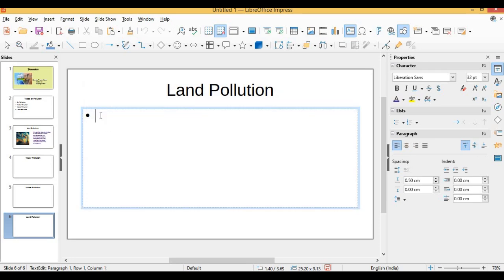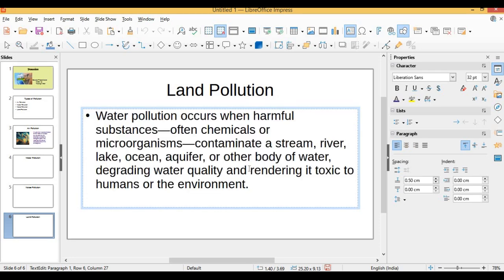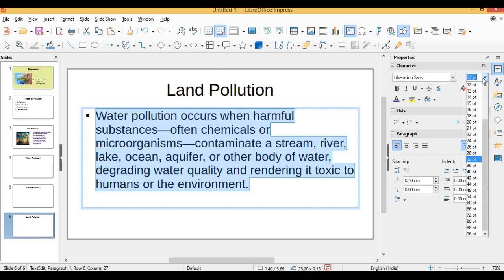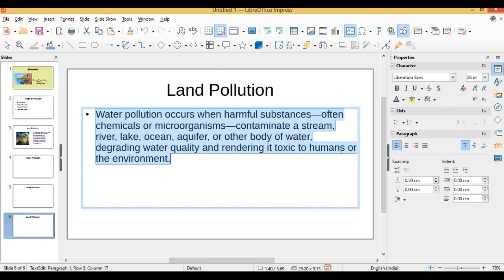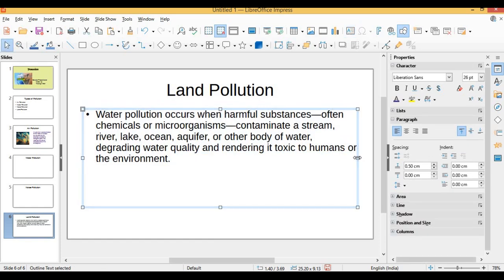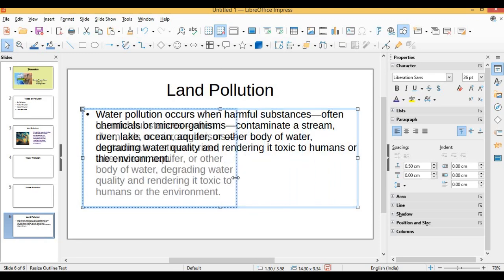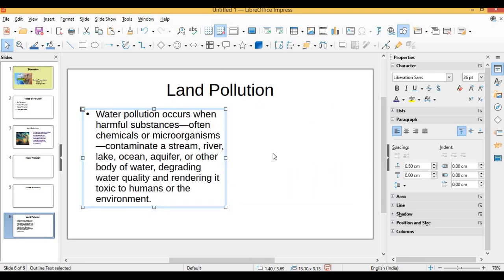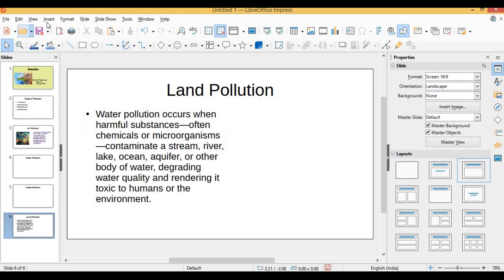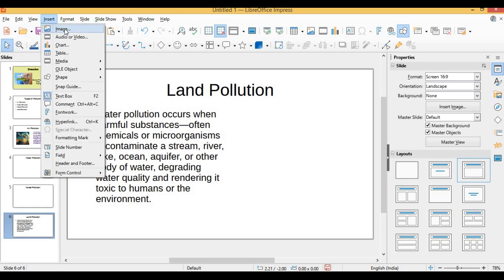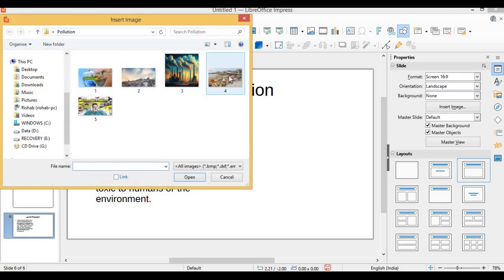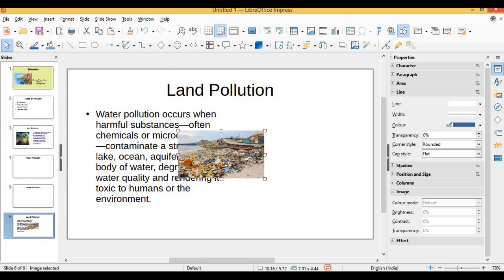If suppose direct we put the information, then information is taking the whole place, so we can just decrease its size so that we get space for picture also. Then this we can shift it on the left side, and then here we can insert a picture, insert image, water pollution picture we can take.